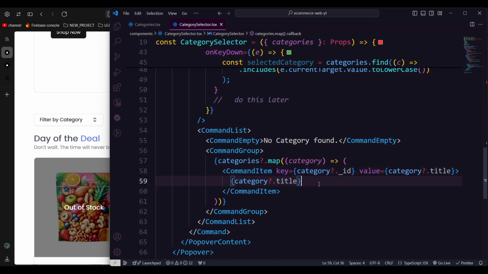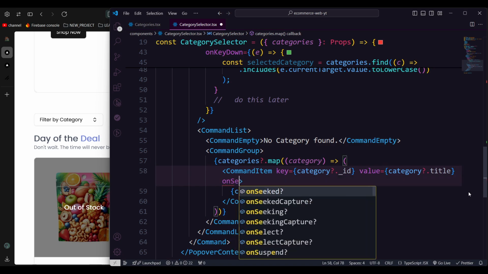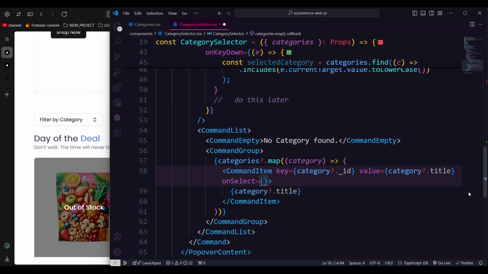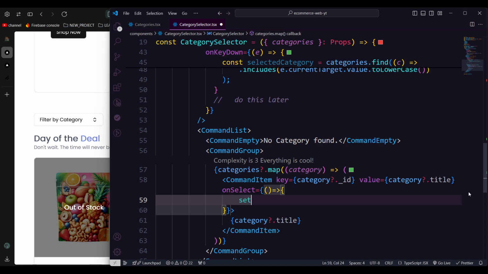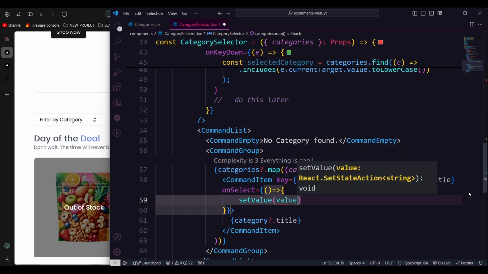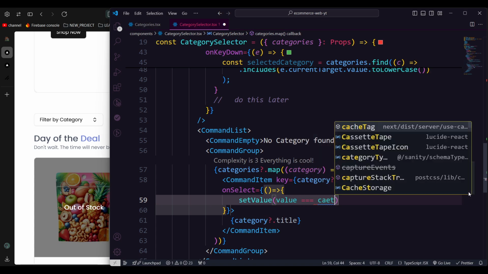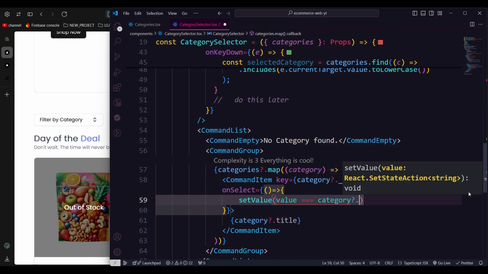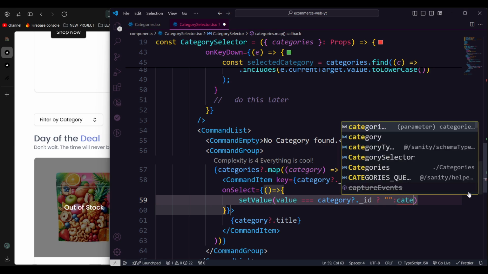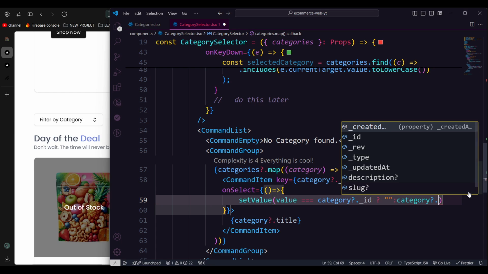Now one more thing I think we need to provide, like on select. Whenever we select a category, what is going to happen? We're gonna pass directly that one to another screen, right? So we're gonna make that a set value. We're gonna set our value. It should be equal to category, dot underscore id. If that is there, okay, otherwise it will just pass that category dot underscore id.